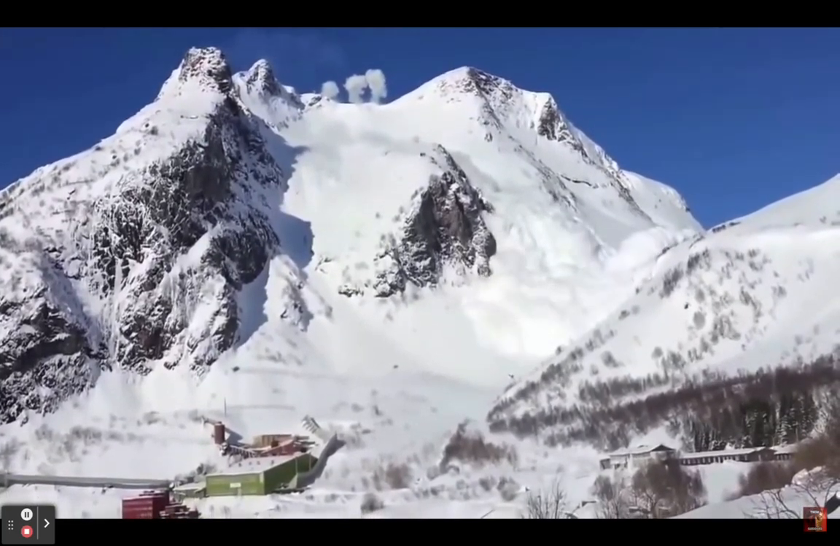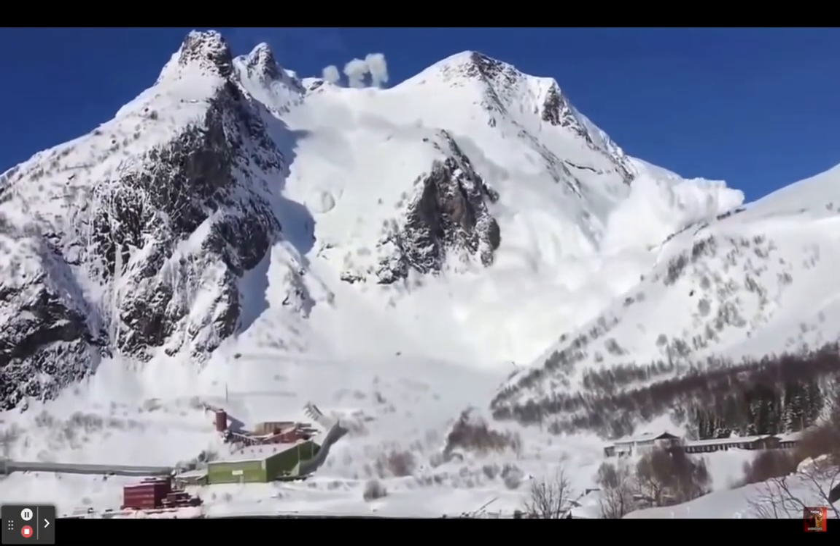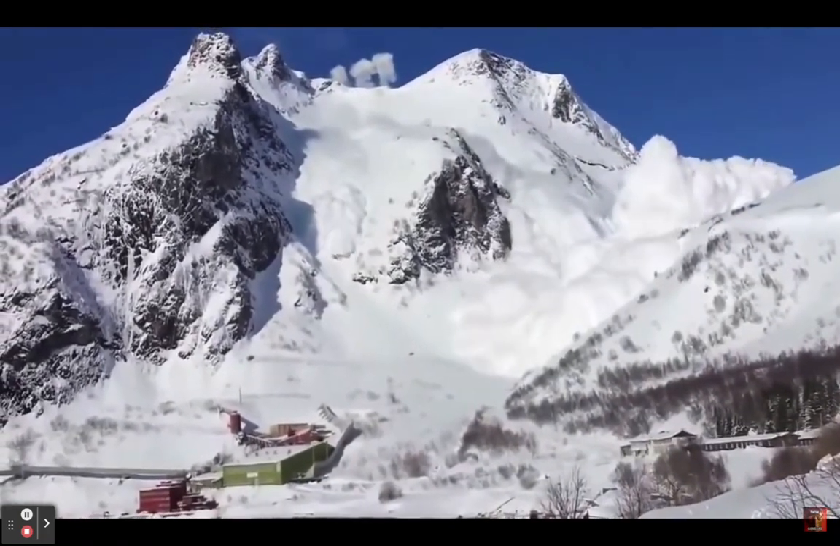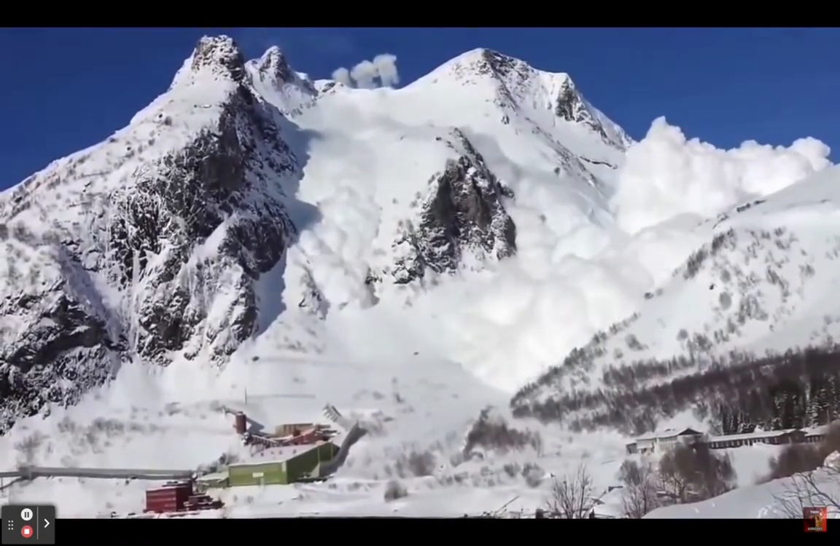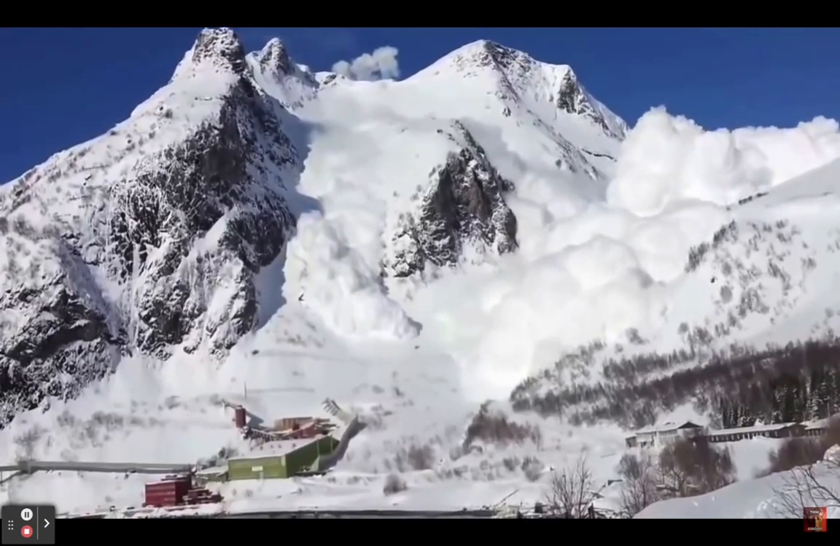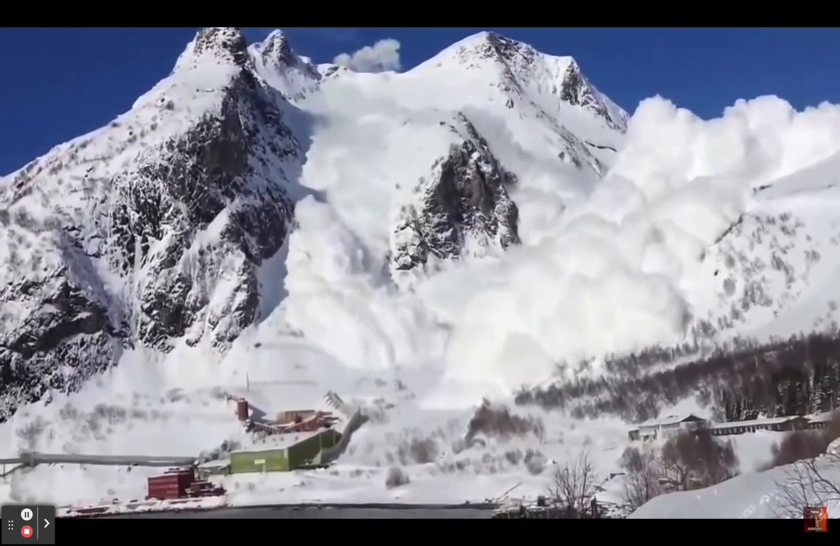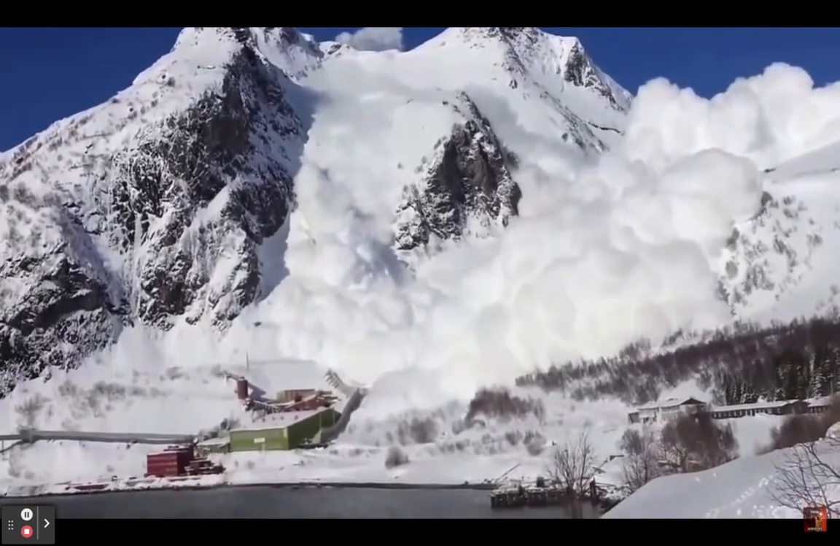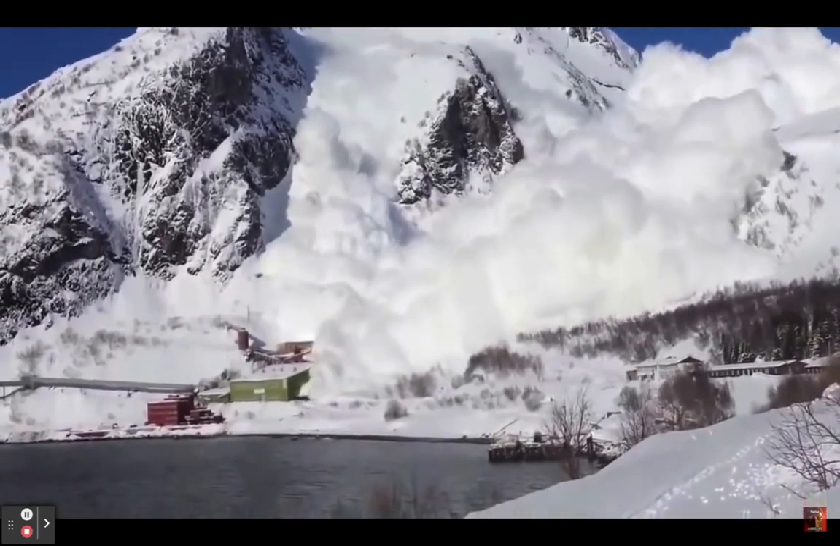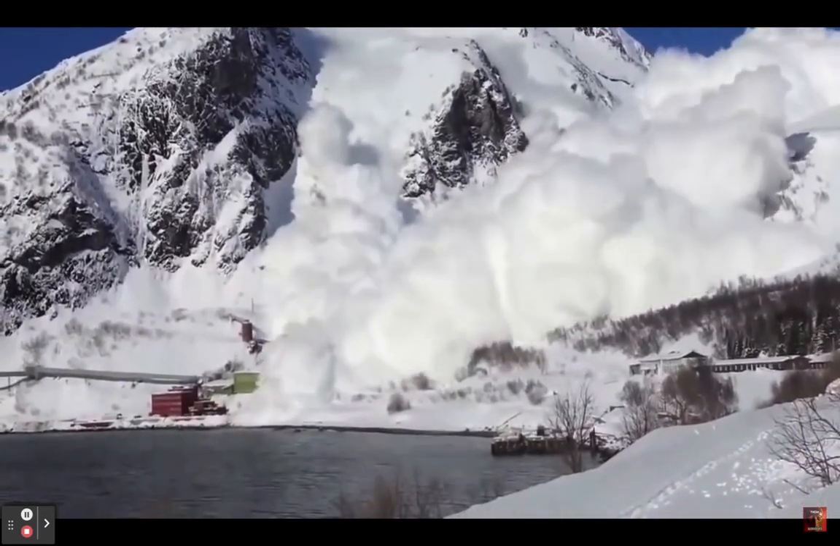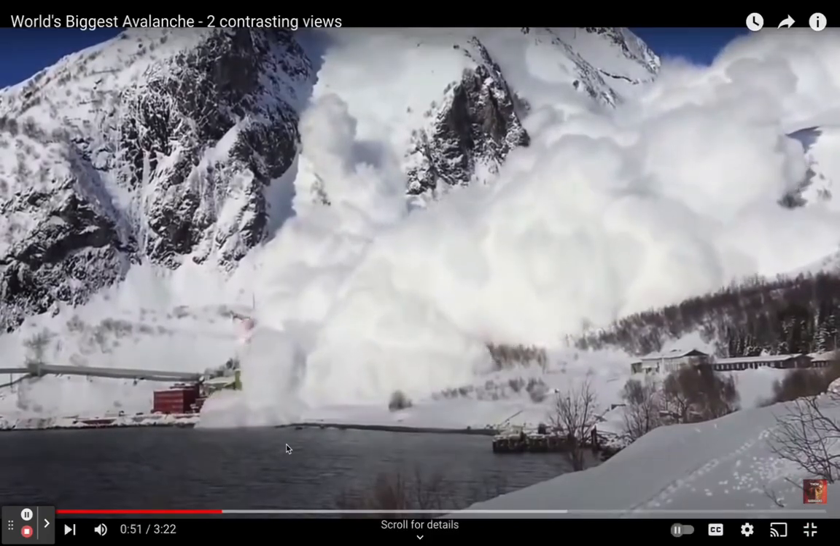Once again, an avalanche is tons of snow that's coming down. You're going to see it cover these buildings here in just a moment. This can go on for minutes, depending on how tall the mountain is.